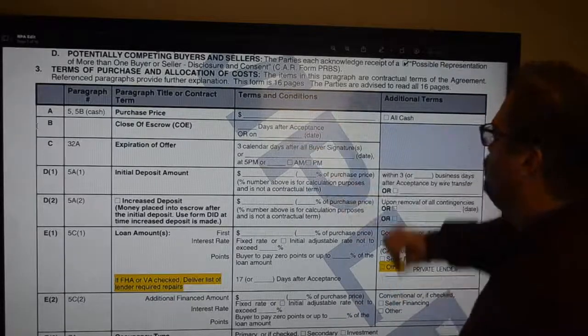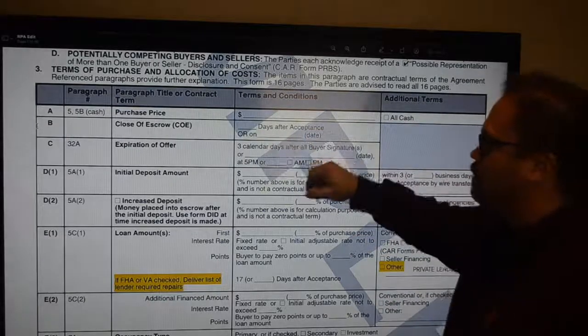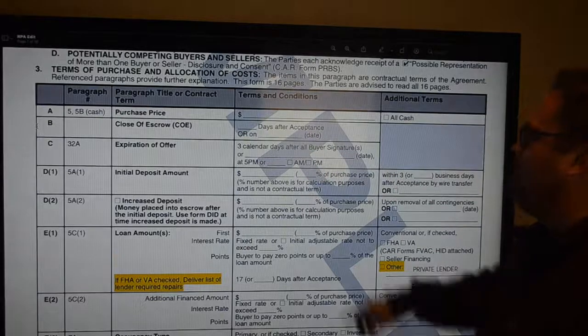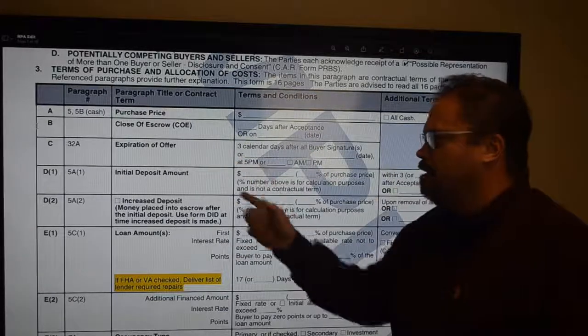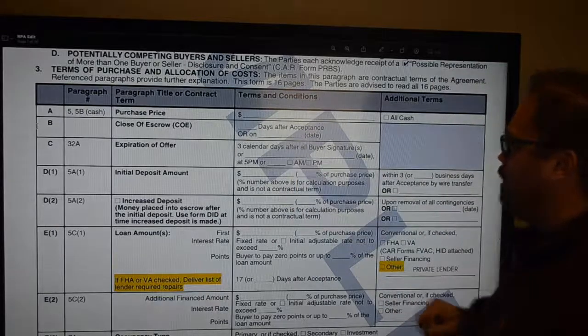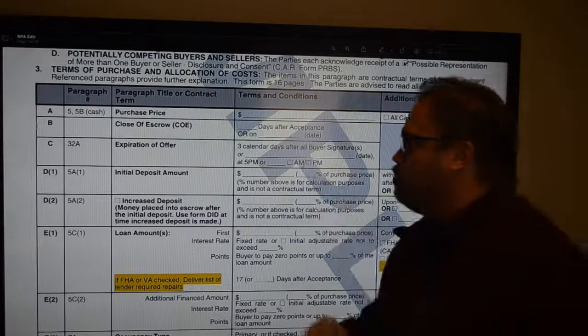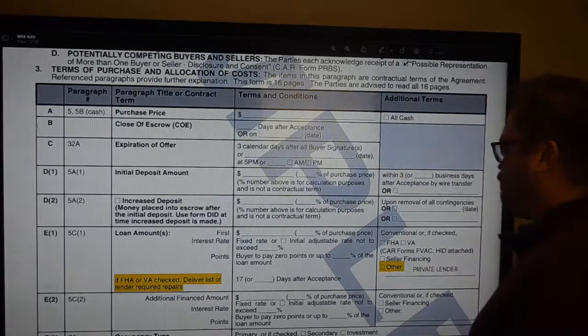Purchase price, whether it's all cash, close of escrow, so you can go days after acceptance or a specific date. Expiration of offer, instead of being on the last signature page, is up front now. It defaults as 3 calendar days, or you can choose a date, and it defaults at 5 p.m. unless you want to choose a different time.